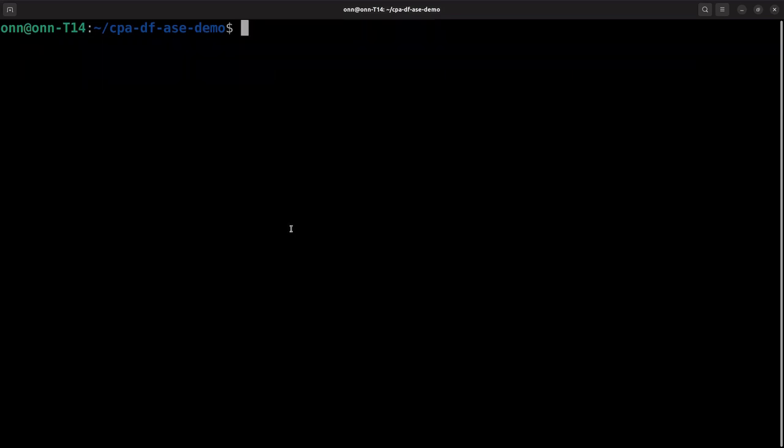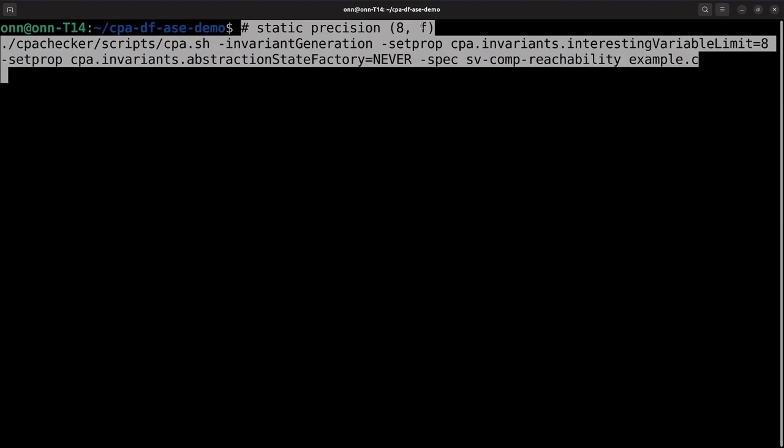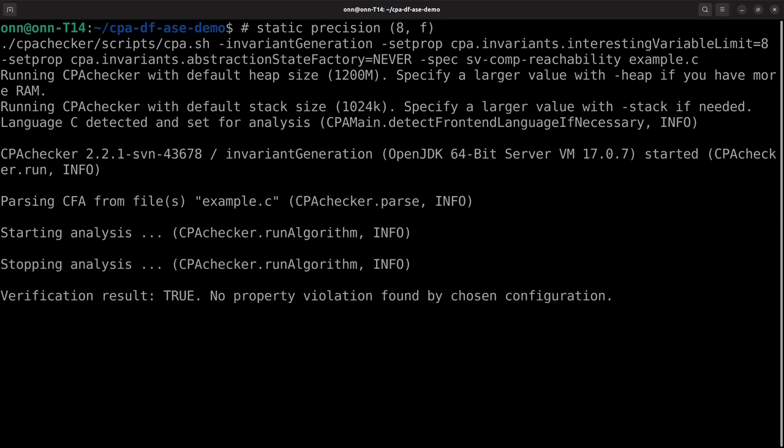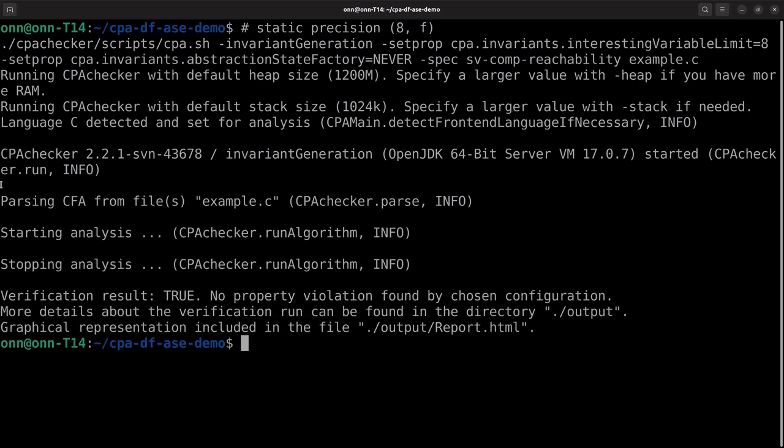Then let's now try to increase our precision even further. Now with the precision, we also track 8 variables, but now we disable the widening. So you can see that now the verification result is true, which means that this program is safe.